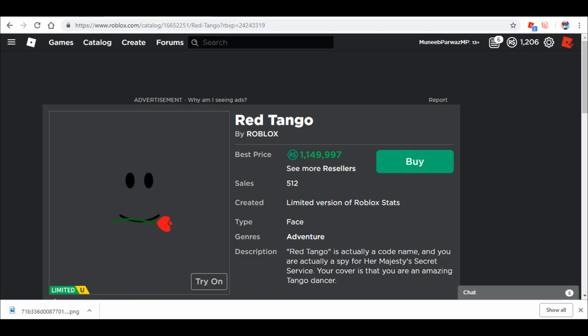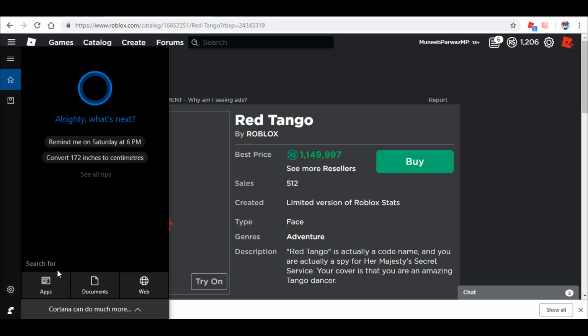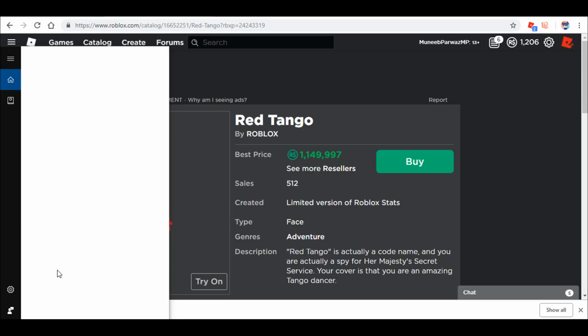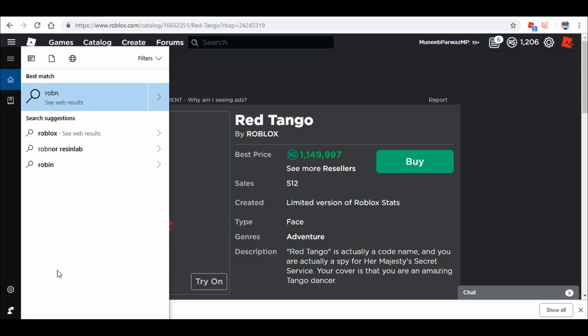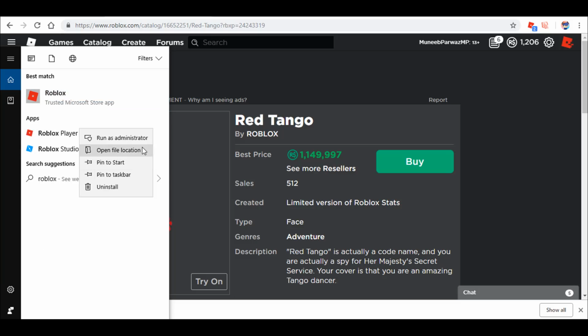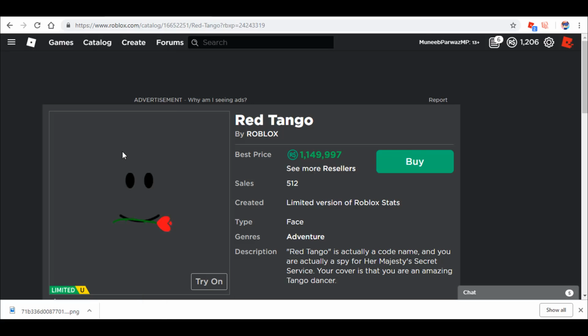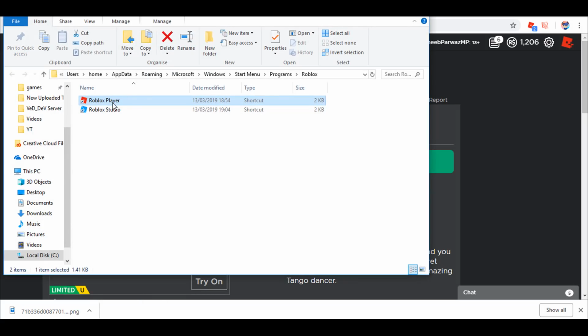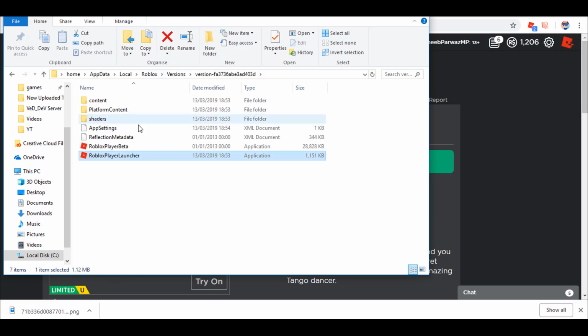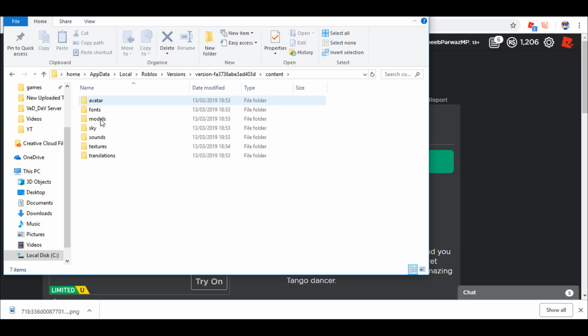Now you want to open Windows, the search bar, and you want to search for Roblox. And you need to find Roblox player. It's here. Now you need to right click and click open file location. And right click again and click open file location again. Now open the content folder and now go to textures.